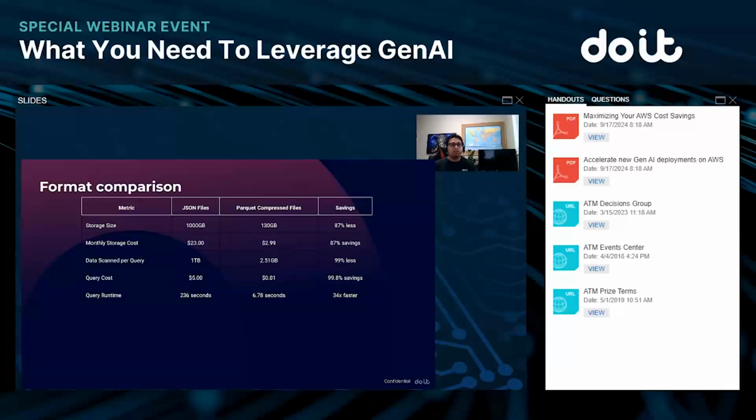Now you have 6.678 seconds here. That's a huge difference, 34 times faster with the Parquet compressed files. Now, there are still techniques that will allow us to make things faster with GenAI, but you can see the difference in your data alone. This will help you downstream in being able to process your queries and these questions a lot better. So do not overlook your format.